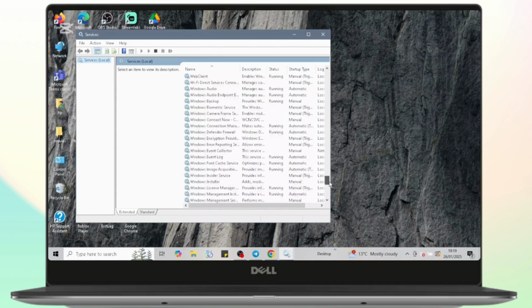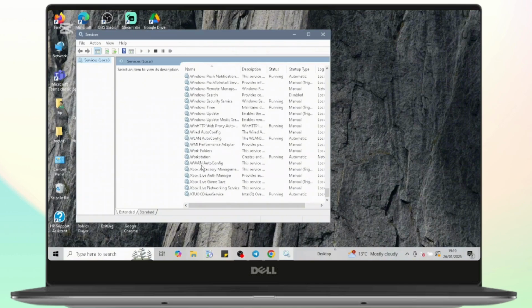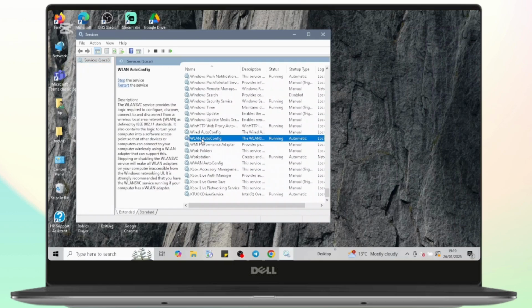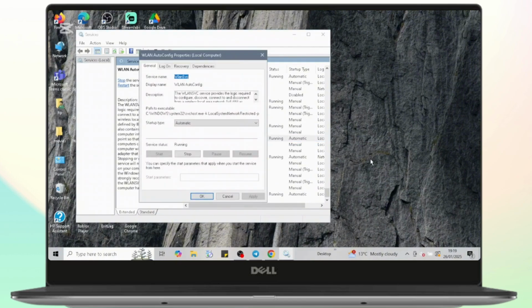Under this section, scroll down and look for WLAN AutoConfig. Just go ahead and right click on it and open up its properties. And once the properties are opened up, you can go ahead and look out for this. This will appear on your screen.